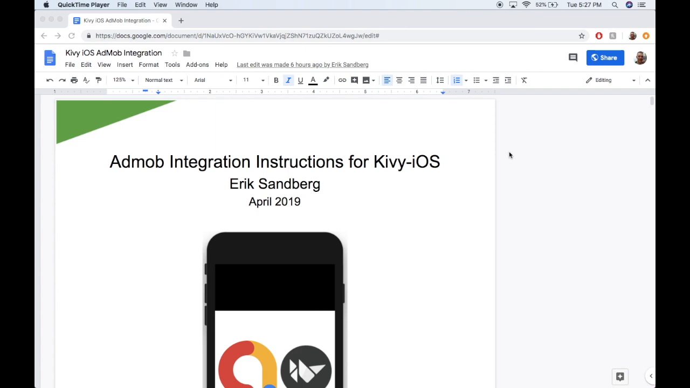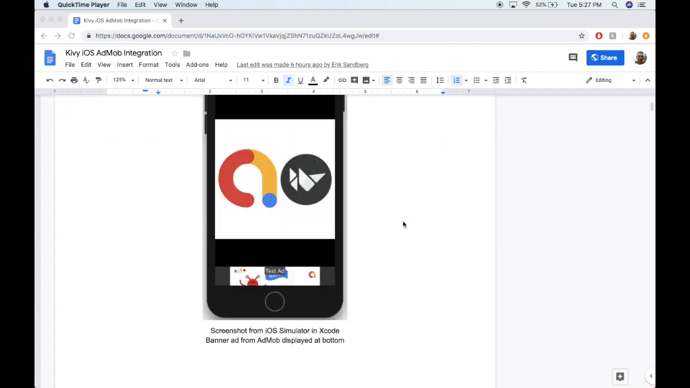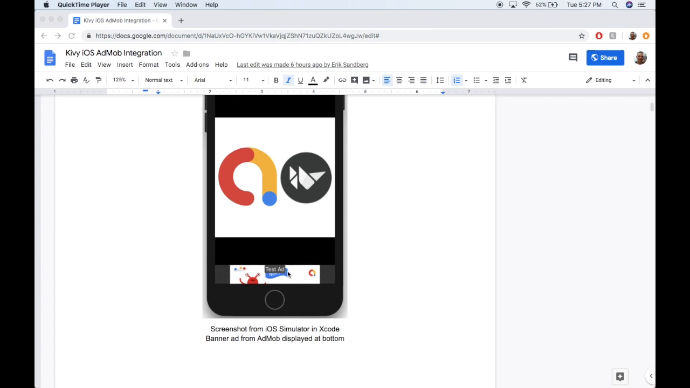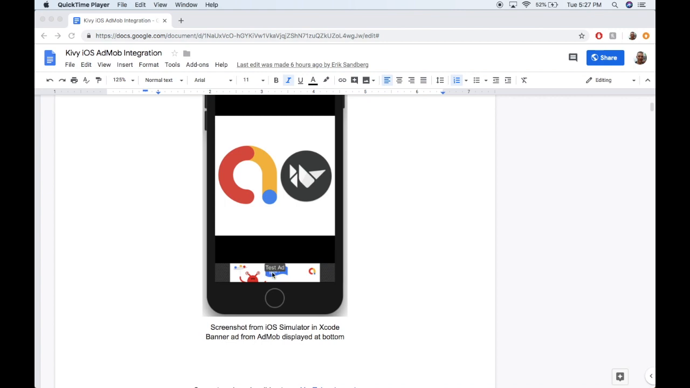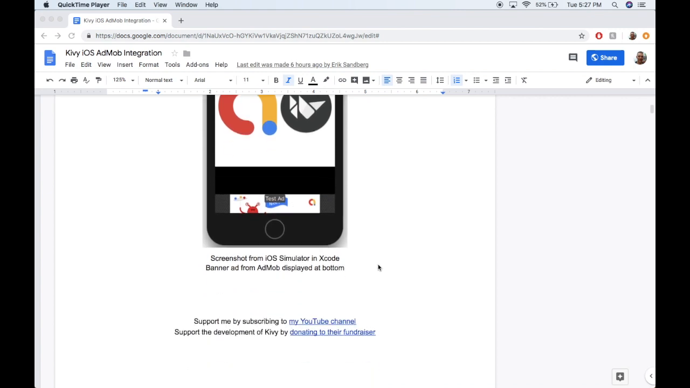All right, so here we are in the Google Doc. This is an example screenshot of one of the apps I made just for this purpose. It's the one I'll make right now too. So you can see this test ad at the bottom, and that can be a real ad too, no problem. You can make money from it.